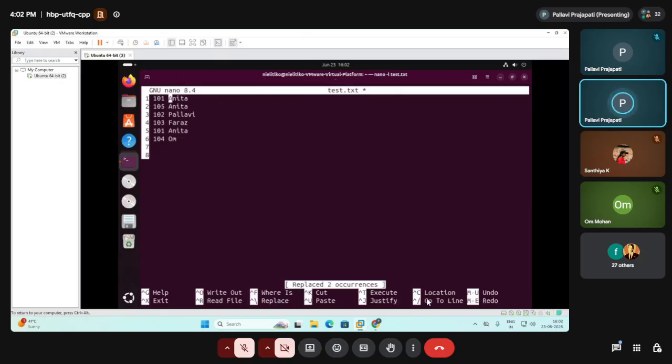Replaced two occurrences. There also I have pressed y, and here also I have pressed y. Two times I have pressed y, that's why it has been replaced here also, and here also. It also gives you the option to replace all. If I directly press a, then it will replace all the occurrences of Ravi with Anita. Is there any problem, or shall I show you again?